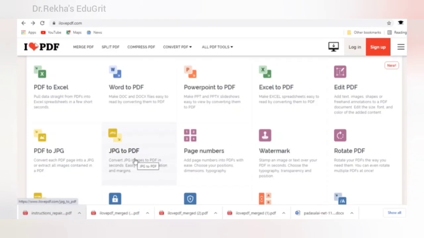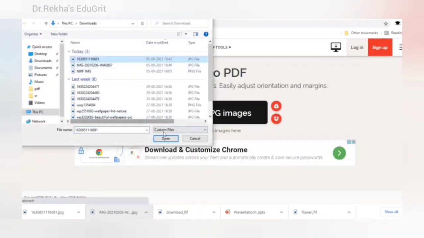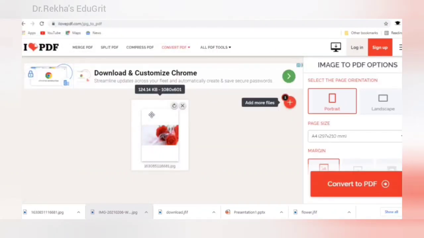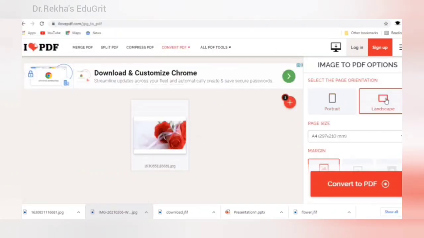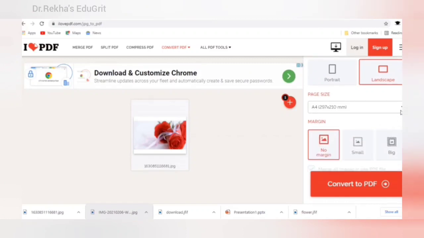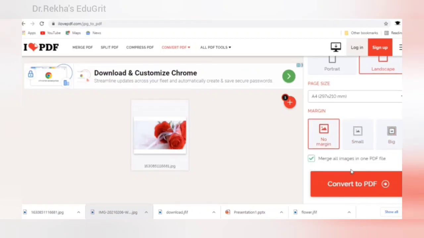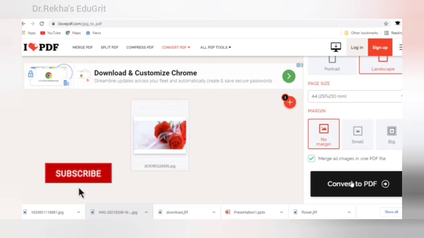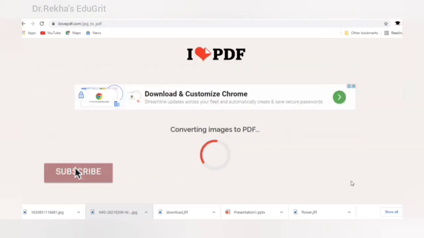Next, I am going to show how to convert an image into PDF. For this, we have to select JPG to PDF. Here on the right side, we can see the options. We can select portrait or landscape of the image. Then we can select the page size, and then we can also select margin, and also we can keep the size of the image as small or big. And if we are selecting more images, then we can merge all the images into one single PDF file. And at last, after making all the changes, we can convert to PDF and we can download the file.